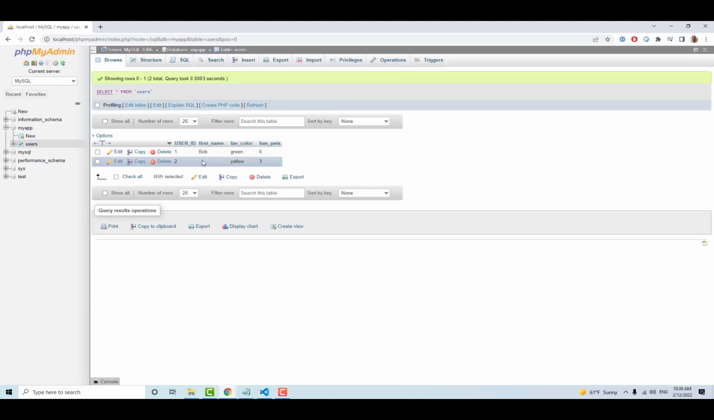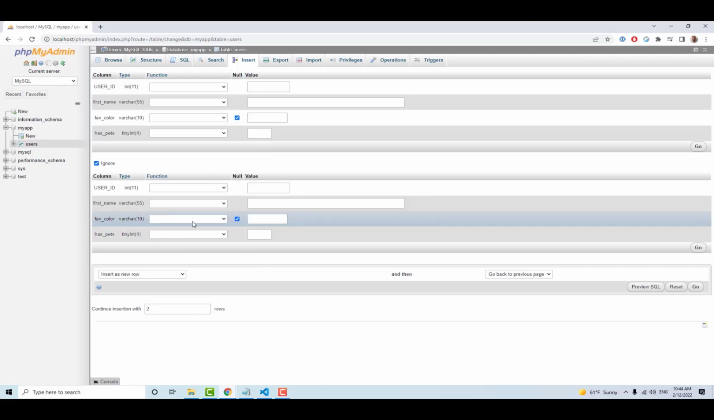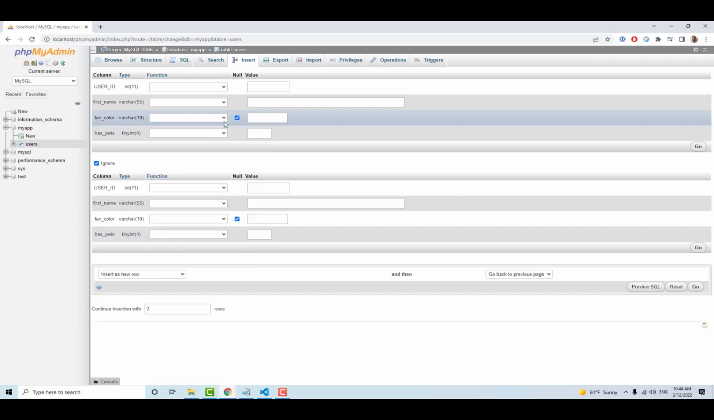Oh, you know what? I think it took it as an empty string. Okay, so yeah, I think it did take it as an empty string, because normally when a field is null, it'll actually say null inside of it. And so that means I can't really demonstrate the optional value either. Because fave color is optional.